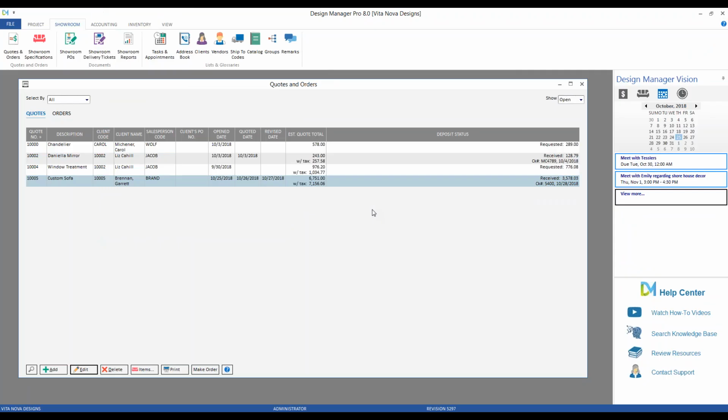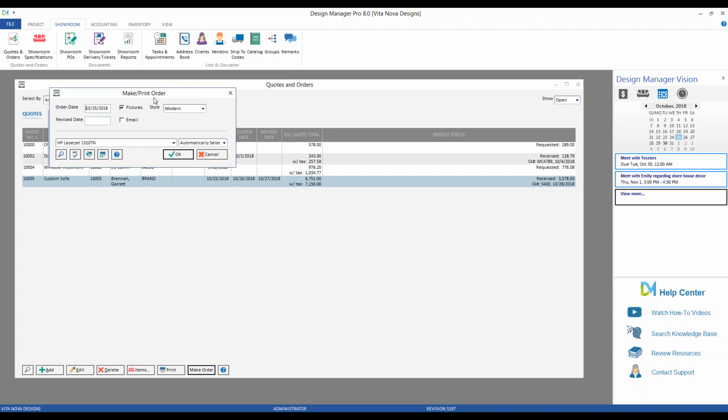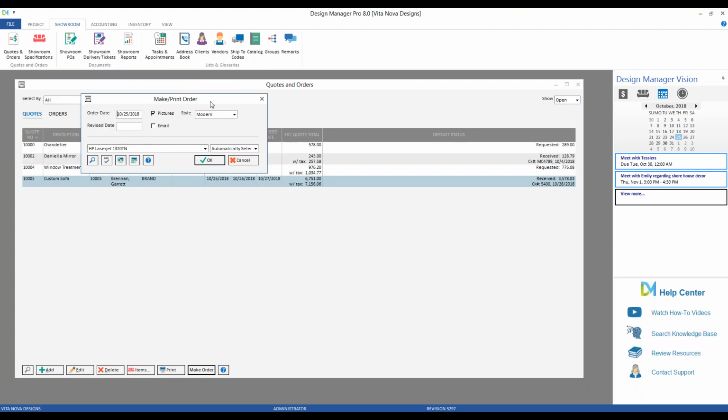Once we've received the deposit, if one was required, we can easily convert the quote into an order. All we have to do is highlight the quote, as I already have, and go ahead and click the Make Order button. That gets us to our Make Print Order window. Looks very similar to our Print Quote window.